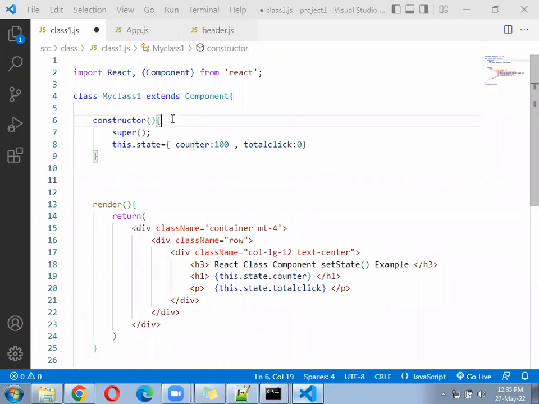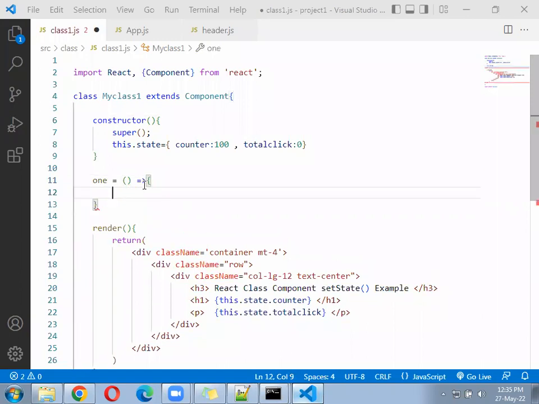Okay, now come here. Write a function here called function1 equal to fat arrow method. Inside you can call setState. First keep an alert here, saying hi.